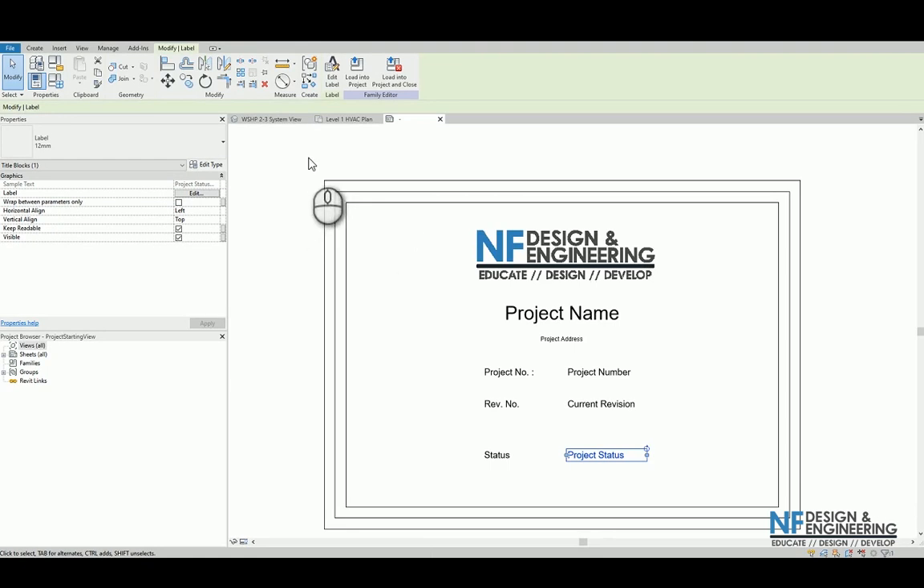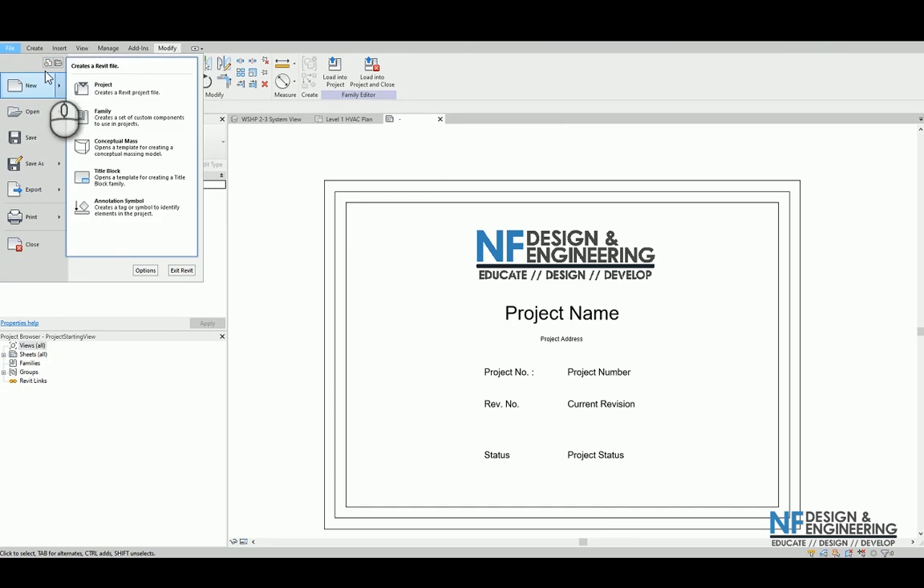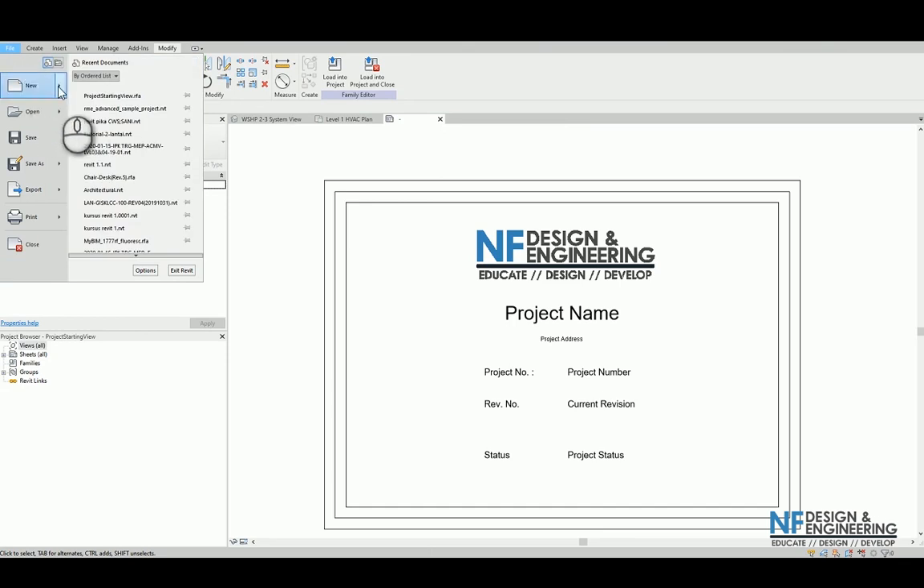So in this video, I will show you how to create a custom title block or sheet to be set up as your Revit project or model starting view. So this is the example. We add parameters here.